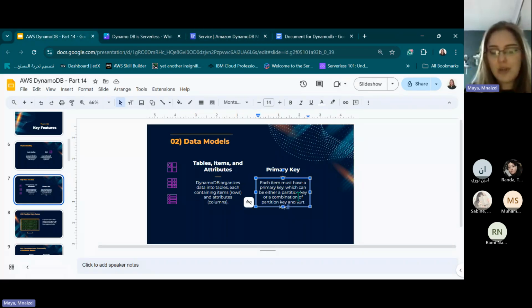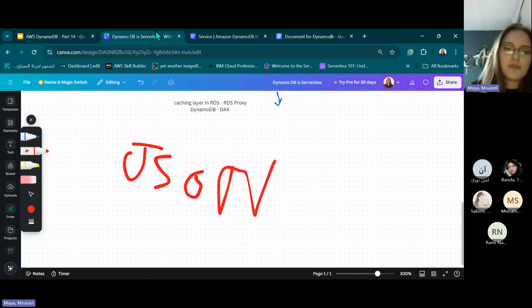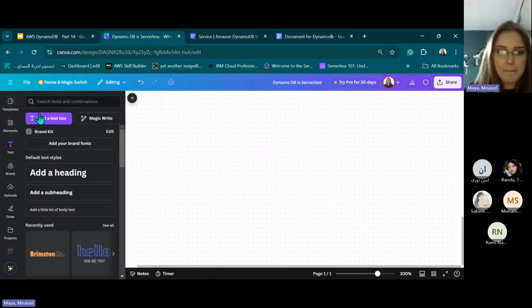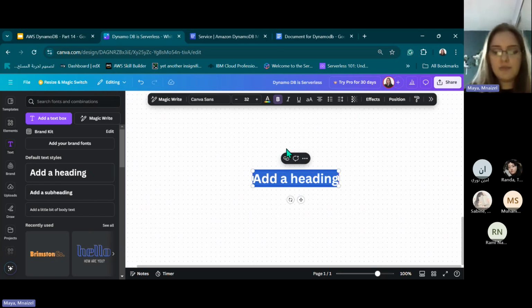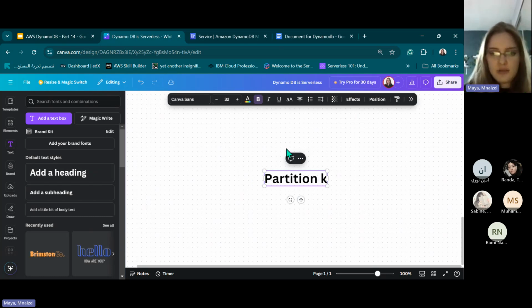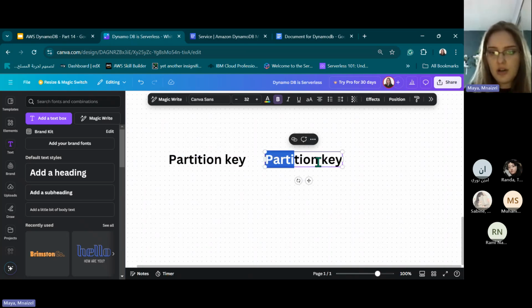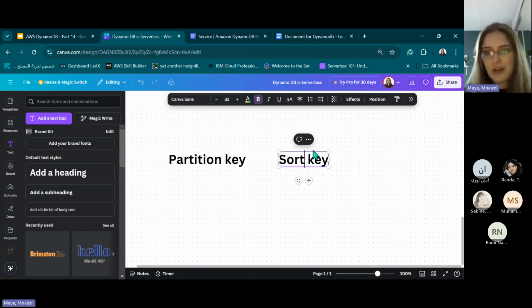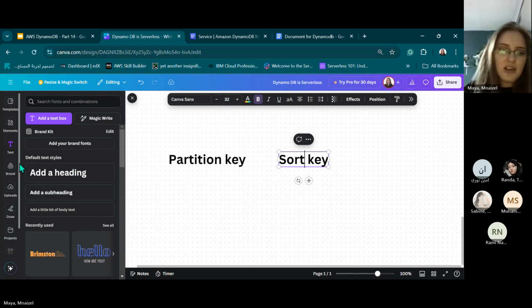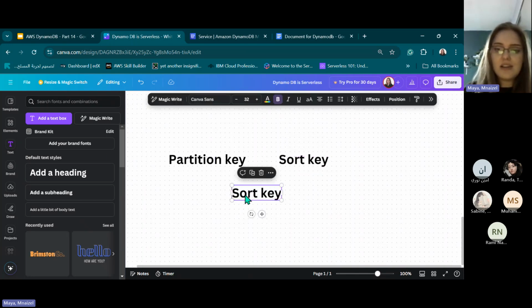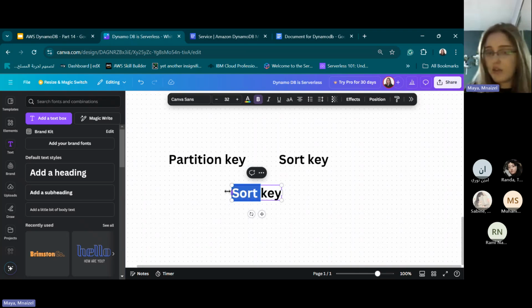So we have what's called a primary key, which is a combination of two things: a partition key and a sort key. Let me add a heading. Of course, a sort key is optional. The not optional one is the partition key. This is going to create what's called a primary key, which is what's used in a database for identification.